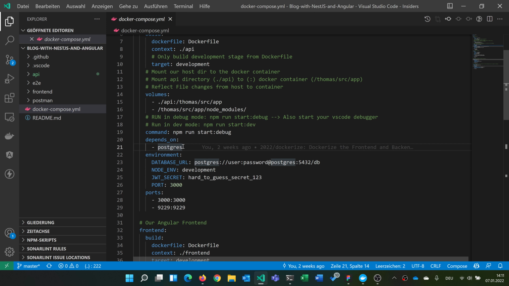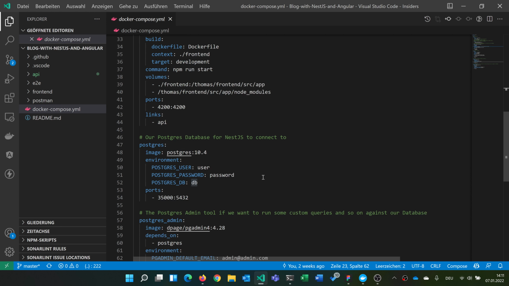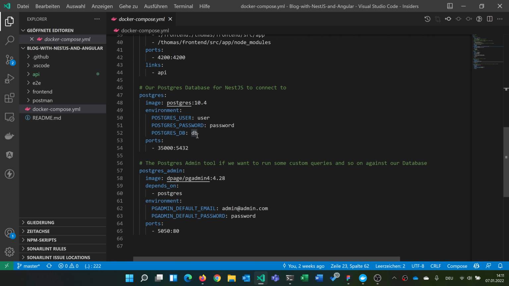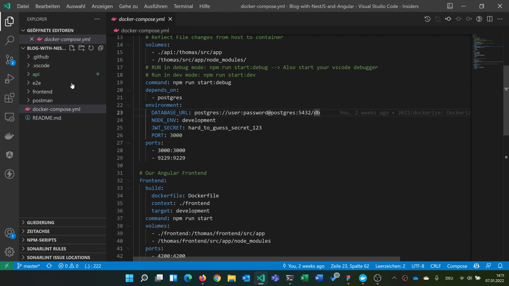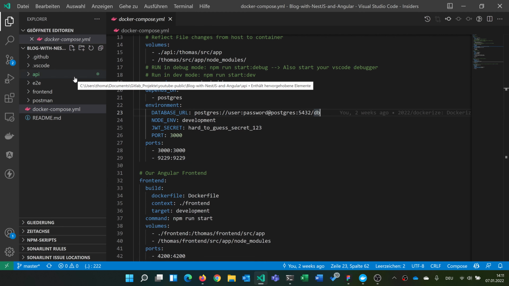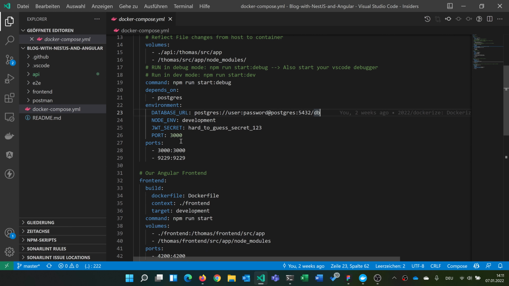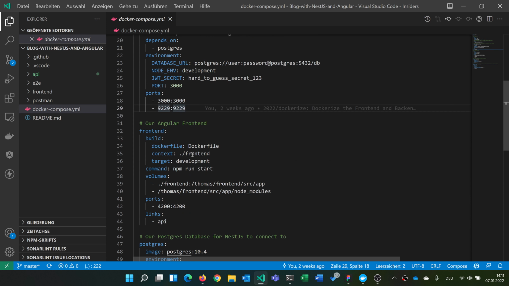And this depends on the Postgres database or Postgres service. And in our environment secrets, you can see it here: database URL, node env, JWT secret, and port. This here is, for example, our user and password for our Postgres database, exactly this here, so that this API is able to connect to our database. And we map the ports here for the normal service and for when we run it in debug mode.